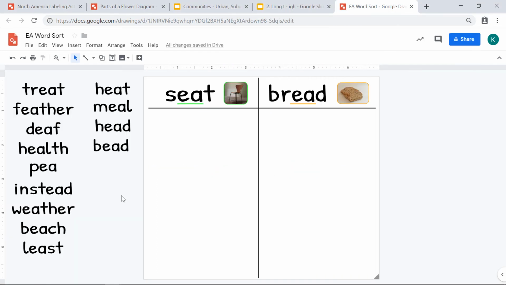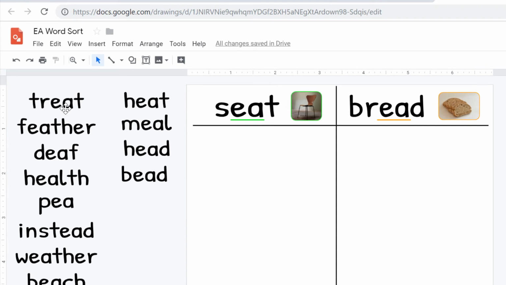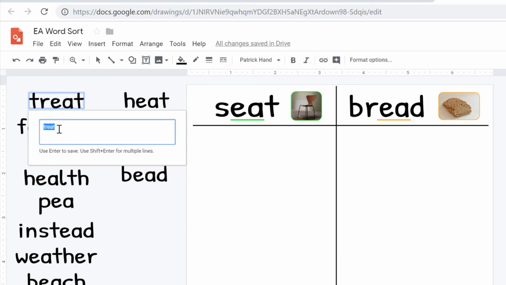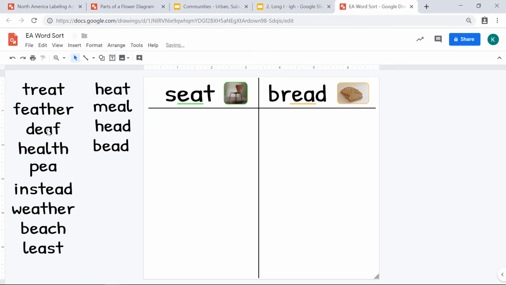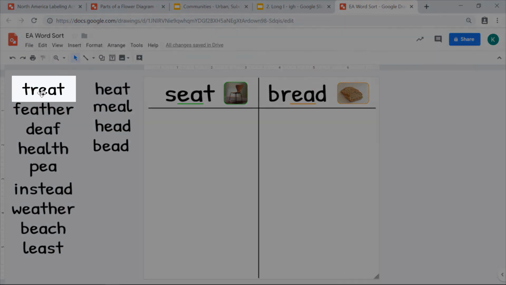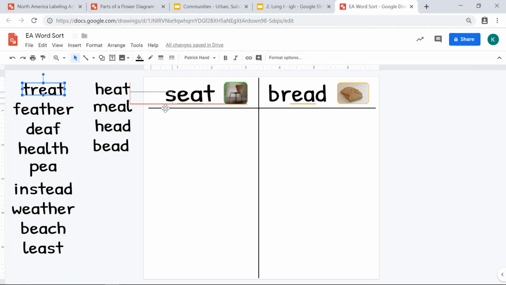One last way to use word art is to create a word sorting activity. You can see here in Google Drawings, I've created a word sort where students are going to sort their words based on the sound that EA makes. On the left-hand side, I created each of these words using word art. So if I double click on the word treat, you can see that is where I typed the word treat in. When it's time to give this activity to students, they'll read the word and easily click in the middle of the word and put it in the column that it belongs in. Again, they can just read the word, click it, and easily drag it to where it belongs.